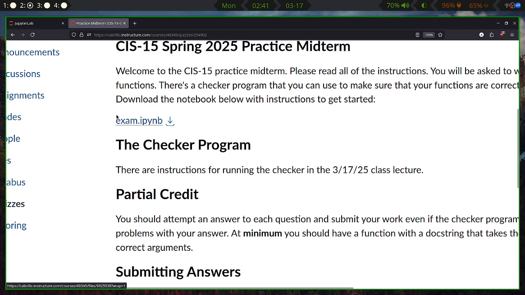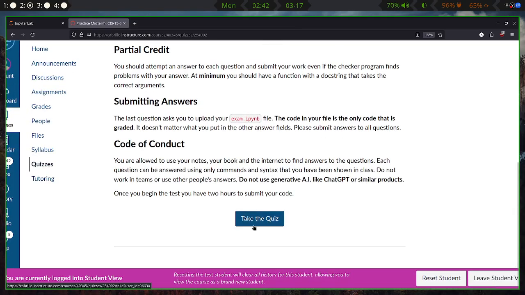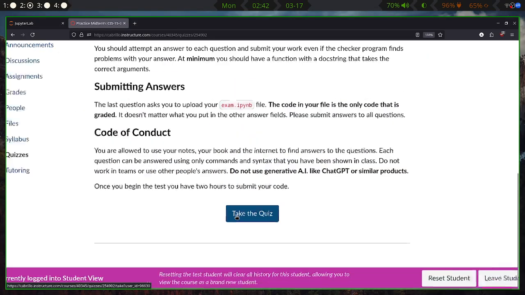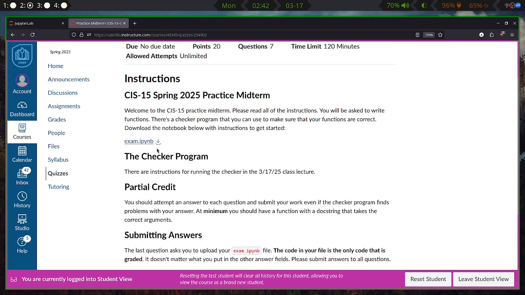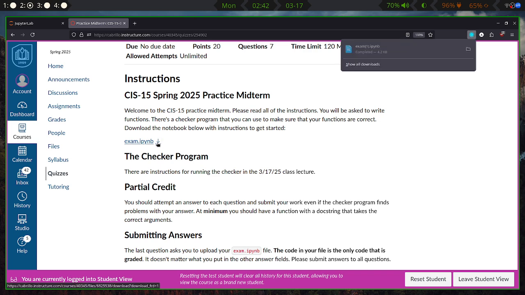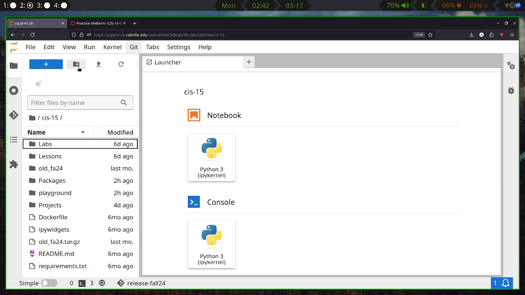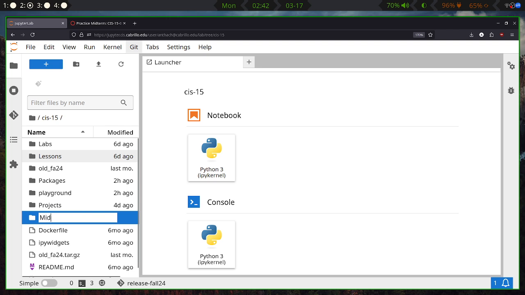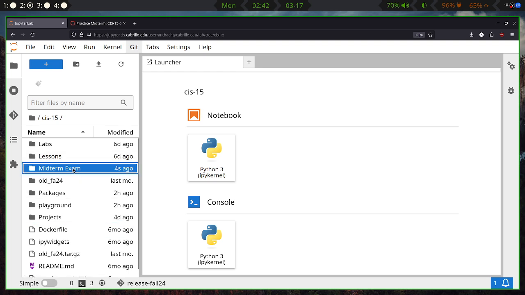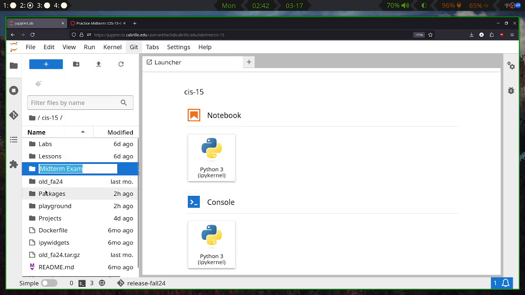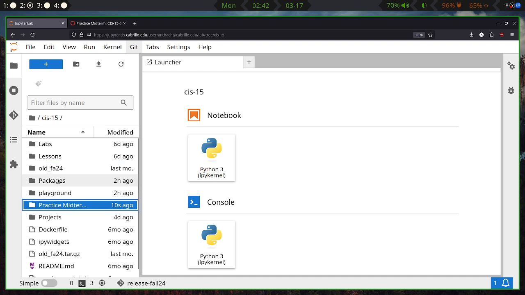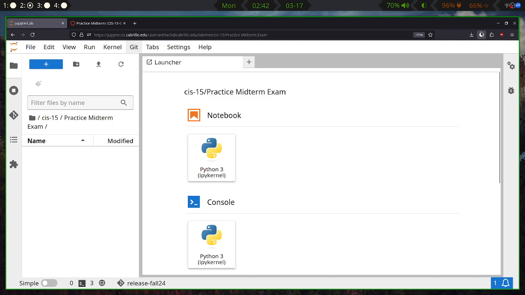Pretty much all this notebook is, it's like a playground, right? You can write your functions there and test it. And then the second part is in the Canvas quiz, right here. So here, let's download it first. So I'm gonna download this exam. Okay, there we go. And then upload it. I'm gonna make a new folder just to be a little more organized. Let me make a folder called midterm exam. I'll call it practice, actually. Practice midterm exam. And then just go ahead and upload it.